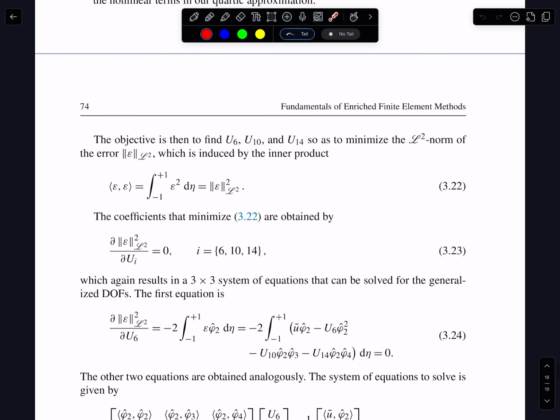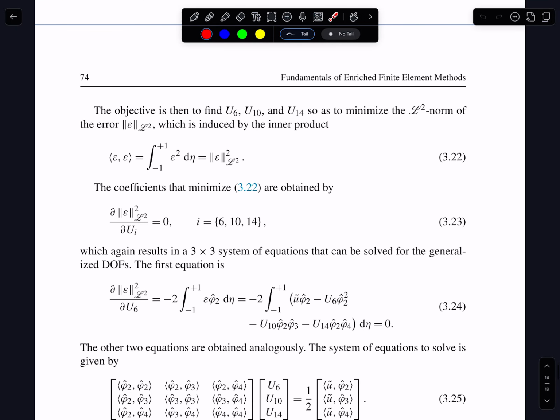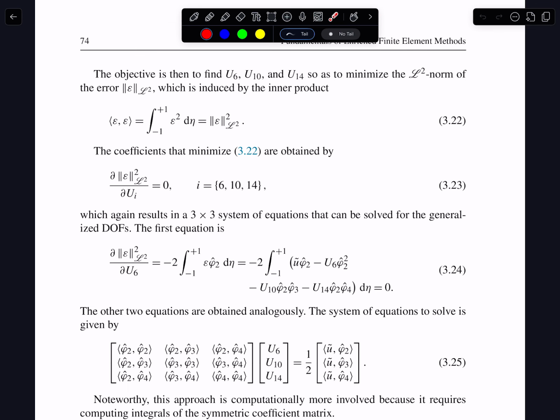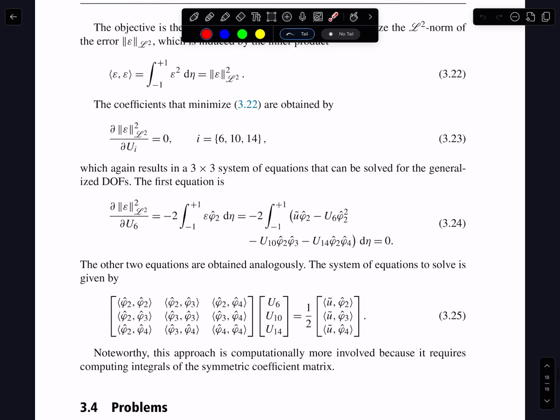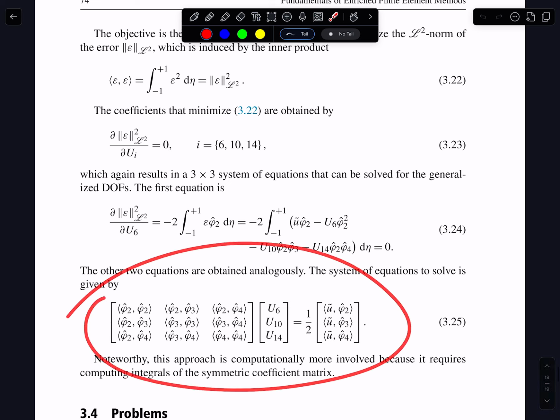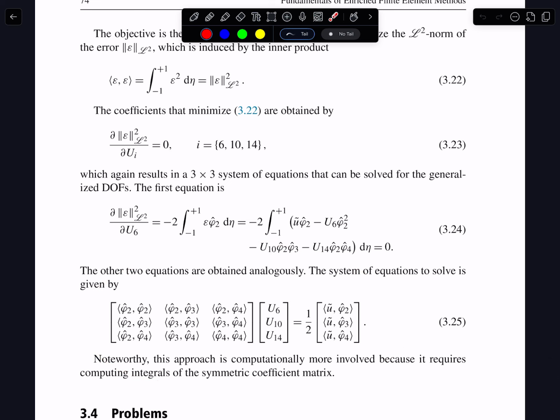And then, well, we can define some sort of L2 version of the error, an L2 projection, that if you apply the derivatives, you can minimize this function, and you minimize this L2 projection, and that leads again to a 3x3 system that you have here, where again the idea is we obtain those generalized degrees of freedom, and once we know them, we can proceed as usual.